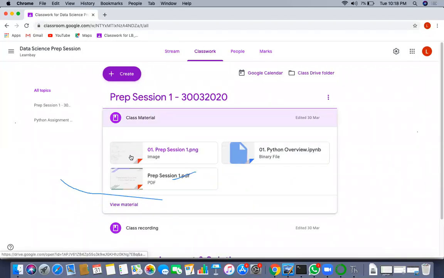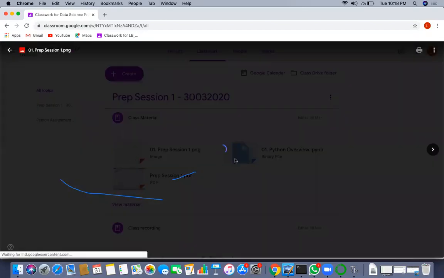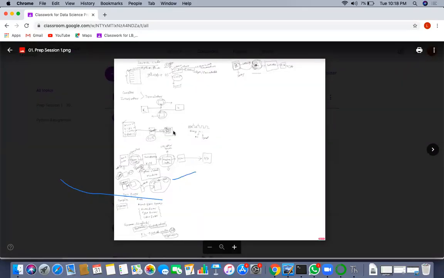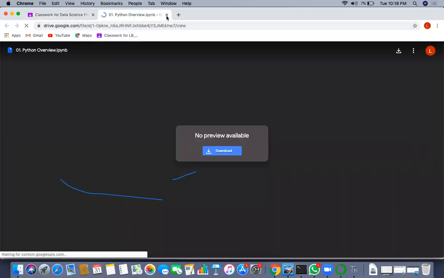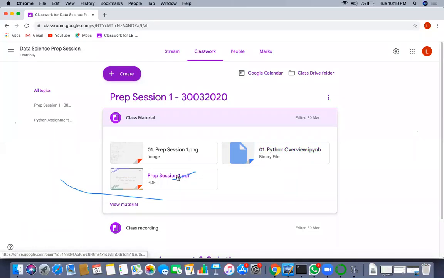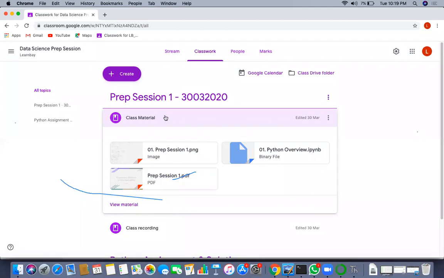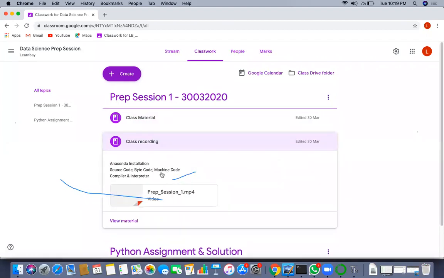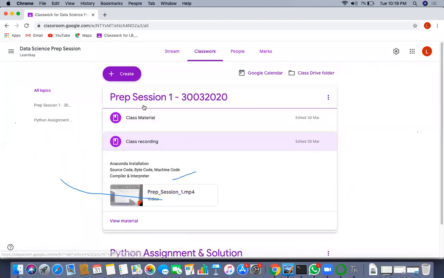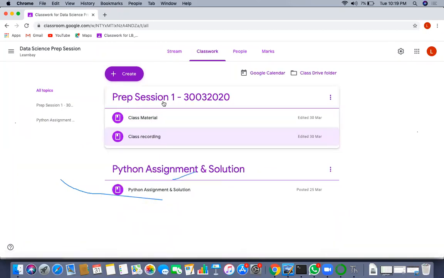You can see this is the PNG, the image which I drew yesterday. Whatever I explained, I have drawn here. The simple code I wrote yesterday, all these things you will be able to find, and the PDF and the PPT I have uploaded here. You can get the PPTs in the class material, and the class recording will also be available. Similarly, for class 2 there will be prep session 2, 31/3/2020. Another will be created, and the class recording and class material will be uploaded in that. You can get it from there.